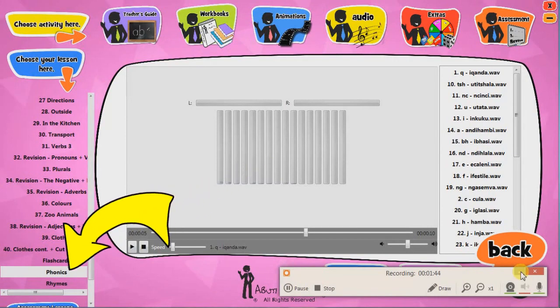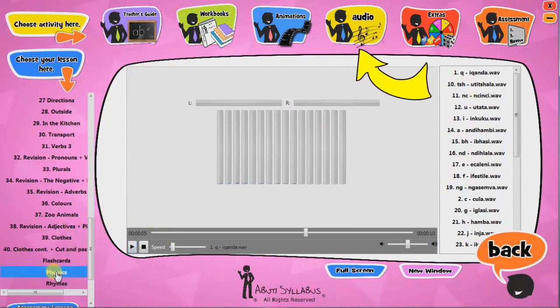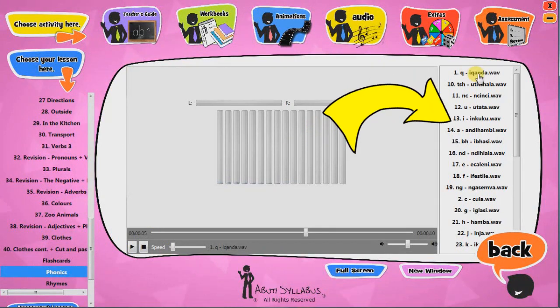And finally, you will be able to access the vocabulary covered in the lesson. The vocabulary is spoken by a native speaker in order to help you and the students with pronunciation practice.